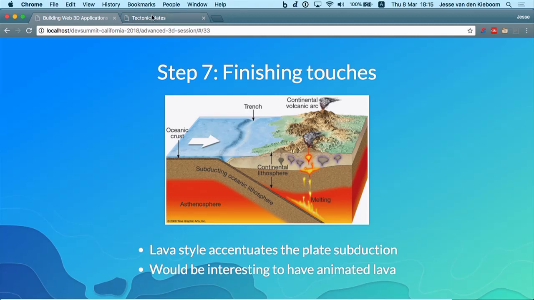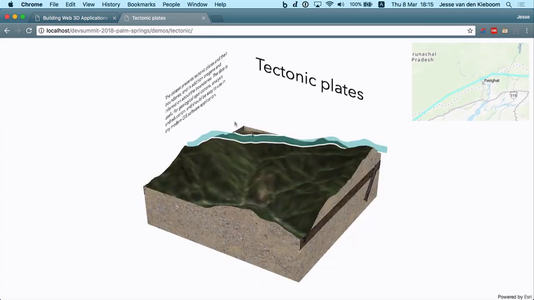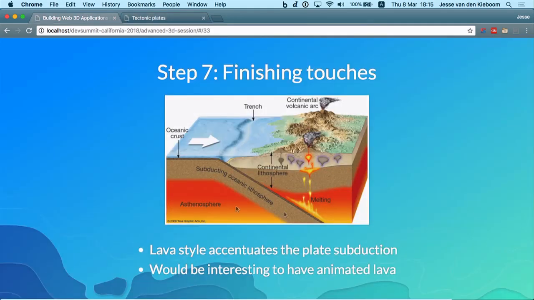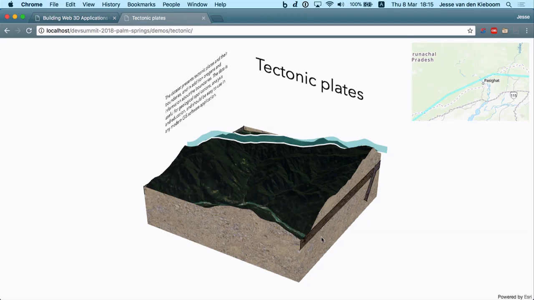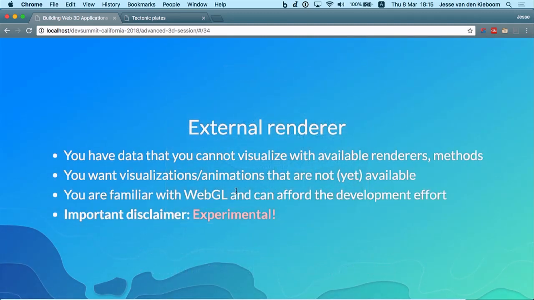Finishing touches. I was already pretty happy with this as a demo to show the new capabilities, but I wanted to do a little bit more to get closer to this visualization. I thought it would be nice to have animated lava in this demo, just because we can, right? Obviously it's not realistic. There's not lava just 100 meters under the earth, but here it's a kind of infographic, right? So that's the idea.